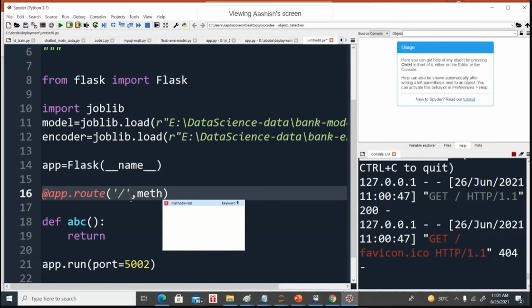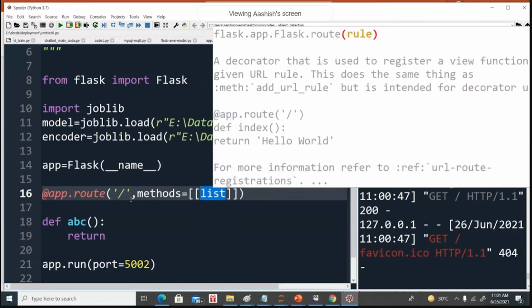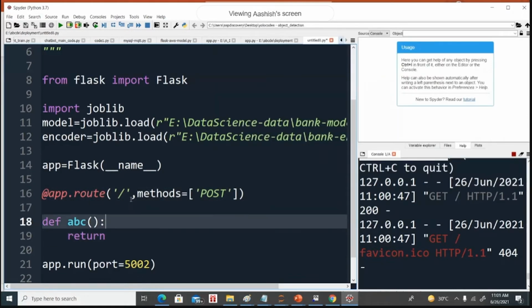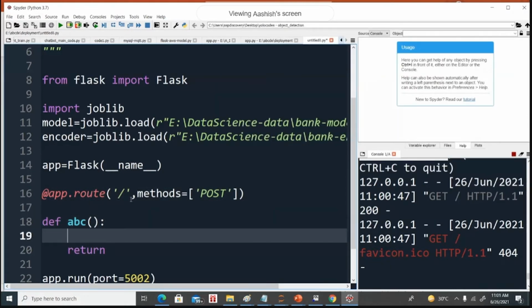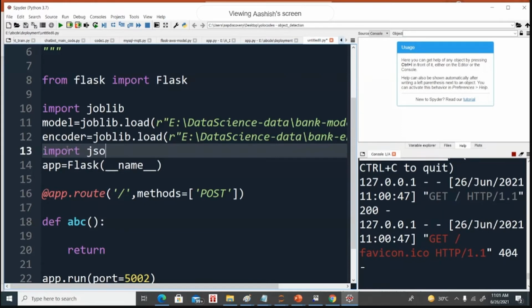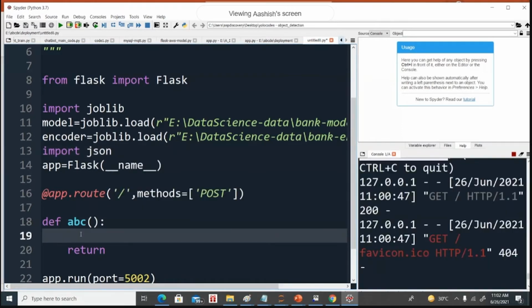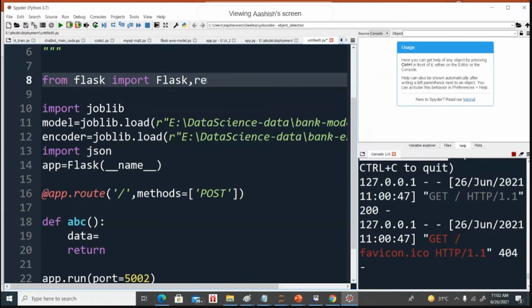So basically we are just calling our trained model here. And then we are defining the endpoint. Because we want to send a particular request, we will use the POST method here. So in real time, what happens? We ask the client to send the data in the JSON format.